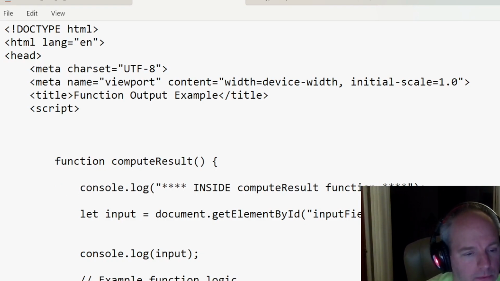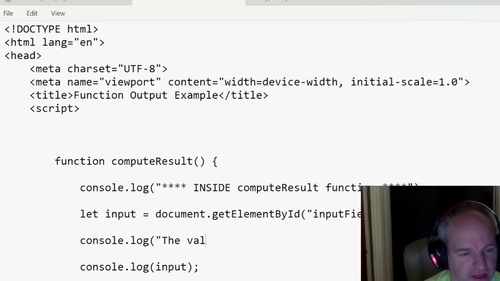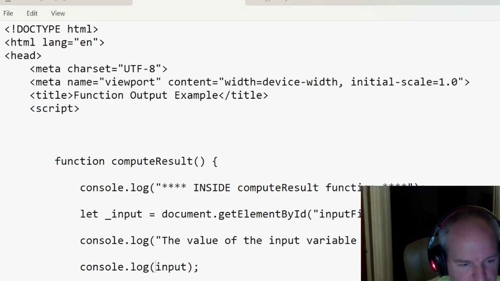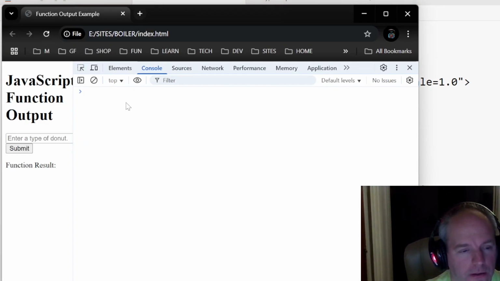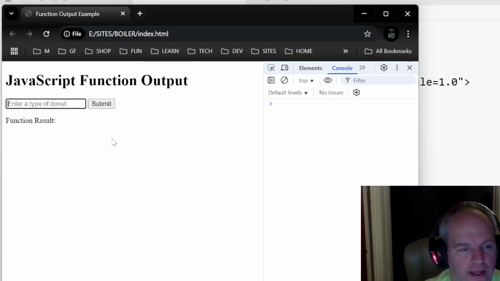And I'm going to say here console.log, the value of the input variable is below. And then, oopsies, I'm going to go like that. And actually, I'm going to change input. I'm going to give it an underscore there so I know it's a temporary helper variable. And I'm going to do the same thing with result, just so I have an eye on it. Let's see what we get. Refresh. Close. Oh, I don't want to close it. Go like that. Enter a type of donut. And I'm going to say cruller. Submit.